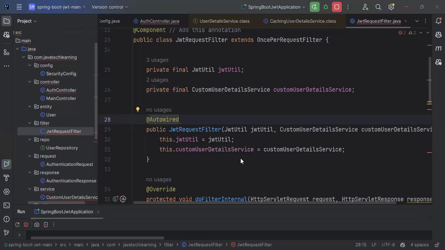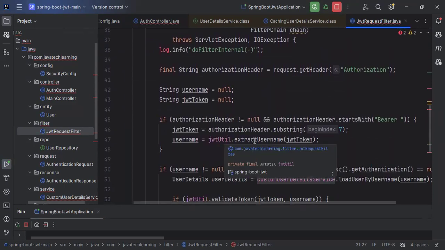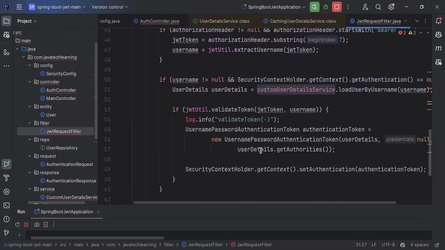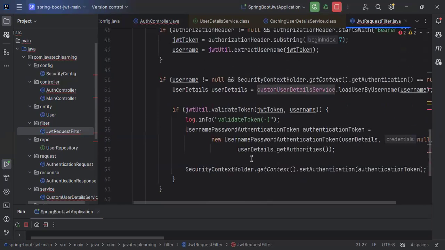JWT request filter is a custom security filter in a Spring Boot application. It is responsible for processing JWT tokens in incoming HTTP requests. JWT util is used to work with JWT token extraction and validation, and the custom user detail service retrieves user details. This custom user detail service will retrieve user details, and JWT util will extract the username from the JSON token and validate that token. So basically, this JWT request filter we will use to validate requests.